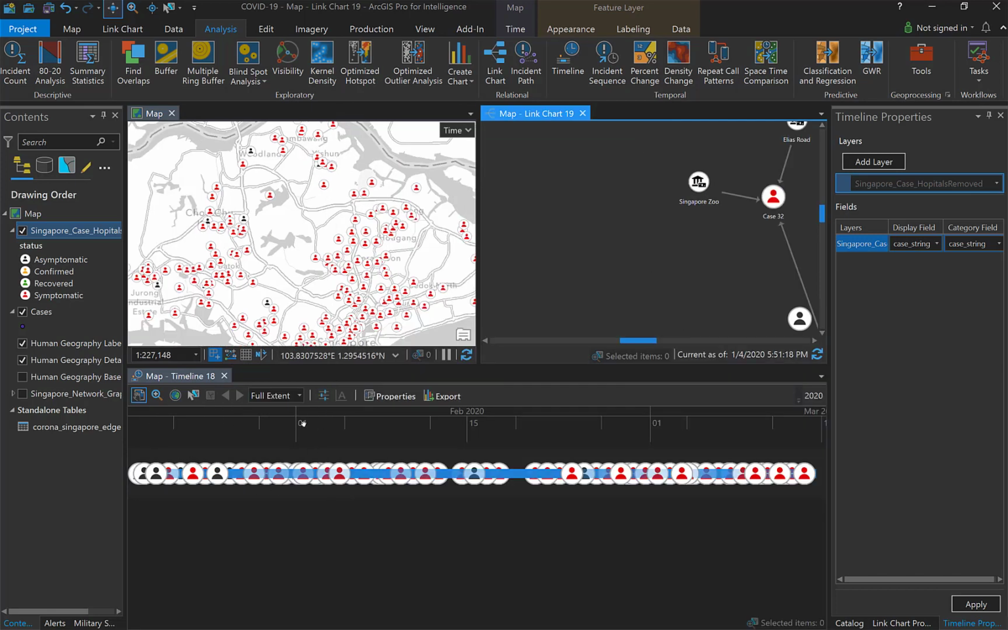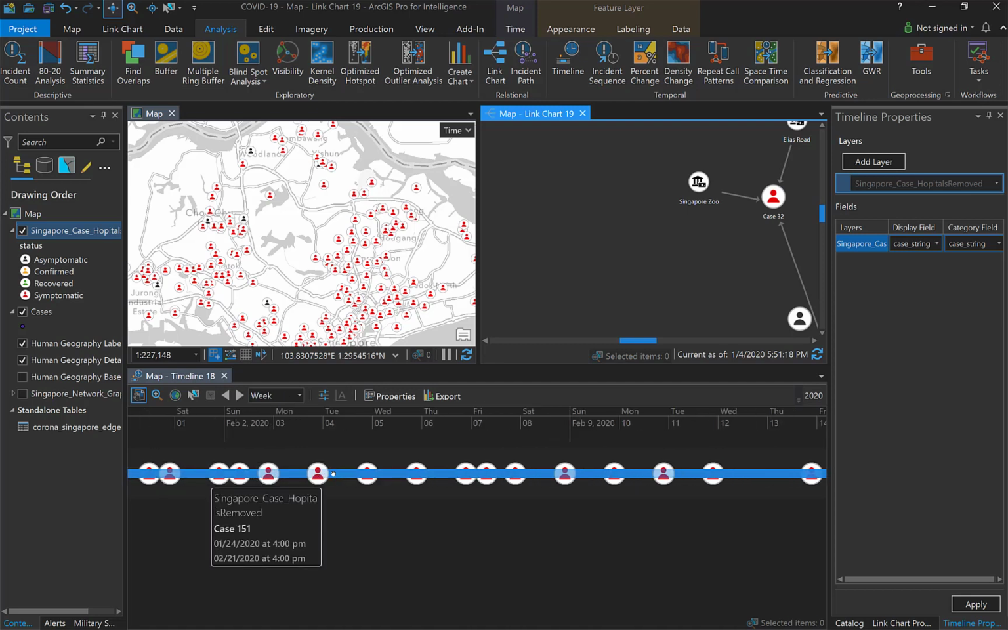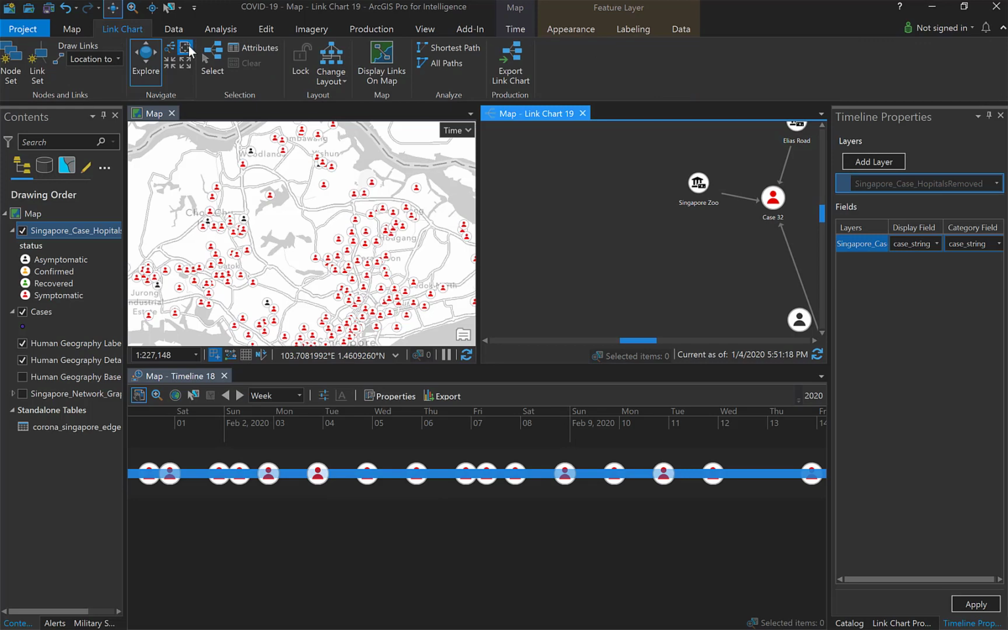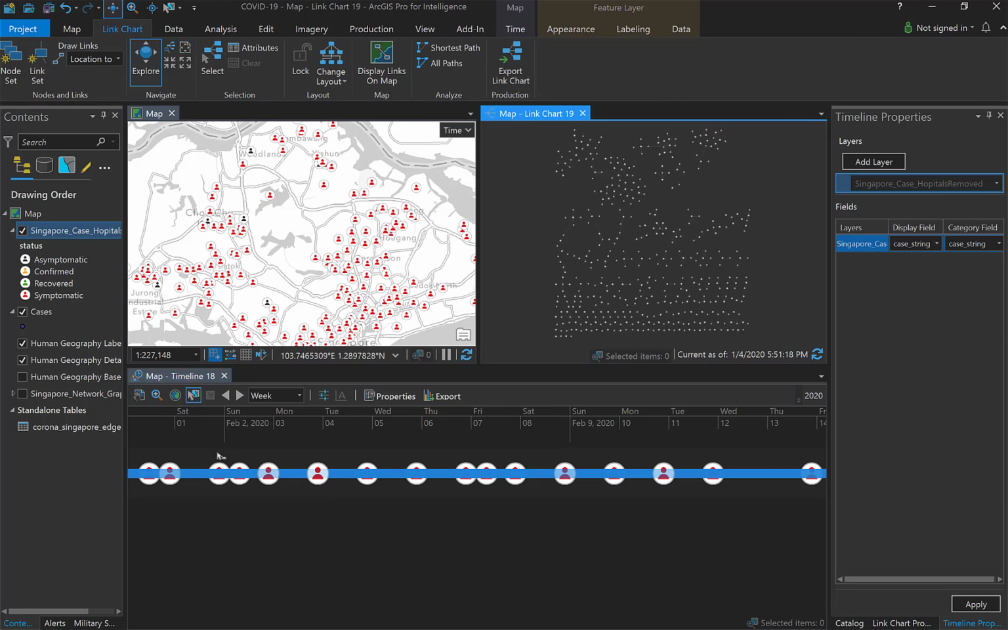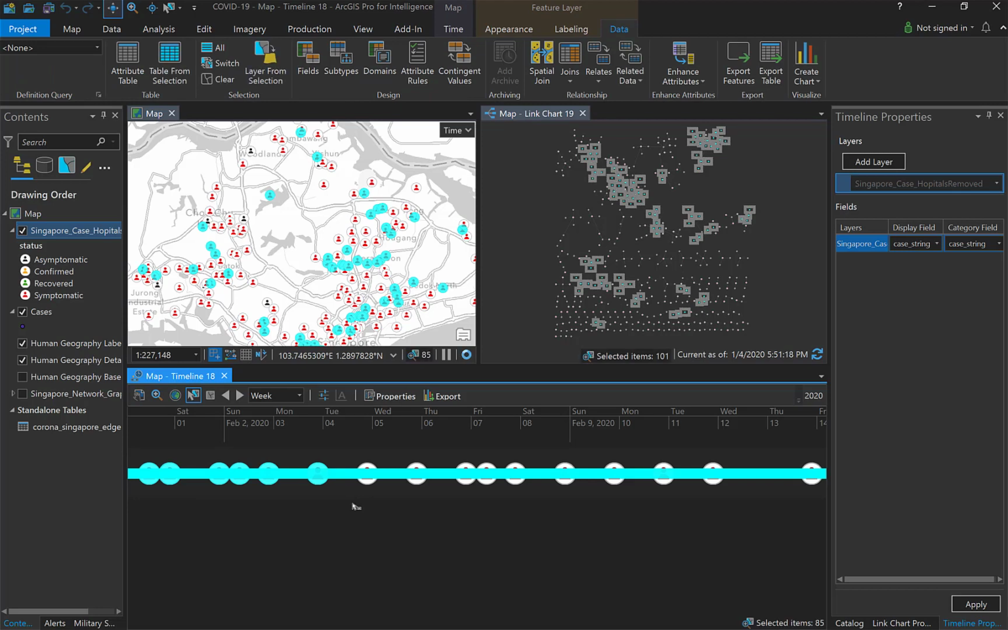Up the top, we can see the different dates. Here we see all the individual cases, and the blue line is representing the start and end date of each of the records. Just as before, I can select features in my timeline, and they will also select in the map and in the link chart.